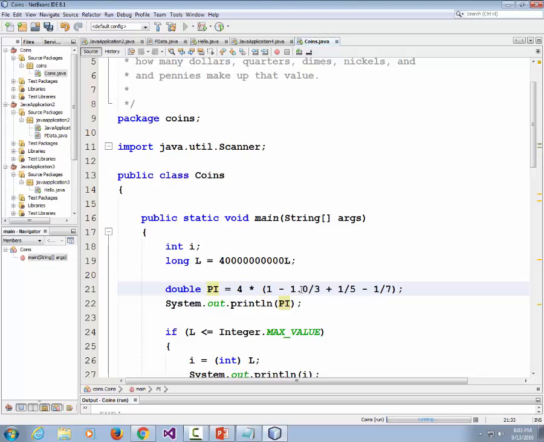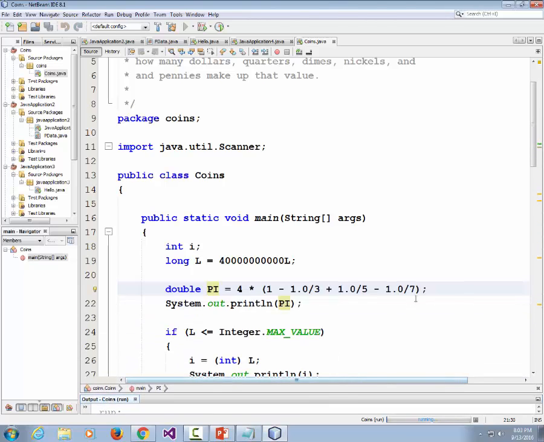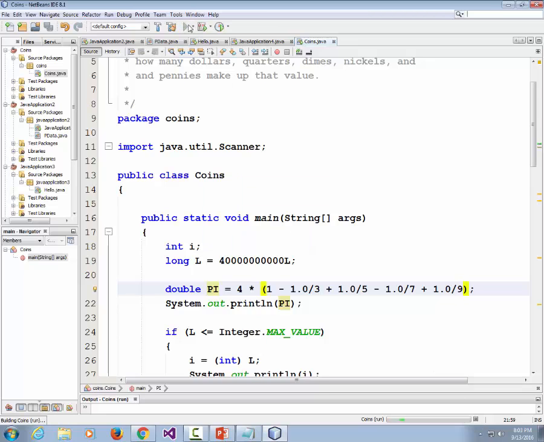We just have to change one or the other to floating point data types, like that. Now it would actually calculate correctly. It's still not very precise, but at least it won't be 4. It gets more and more precise the more terms you add to the equation. Right now it thinks pi is equal to 2.8, but if I added some more, plus 1.0 divided by 9, then it'll be a little bit better.